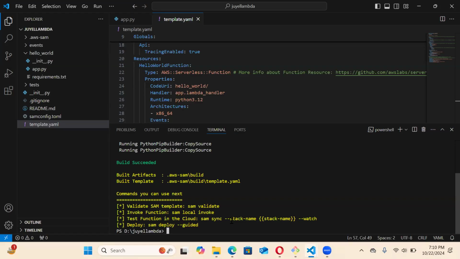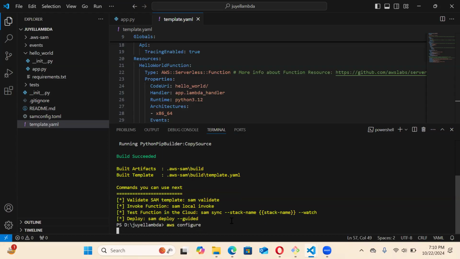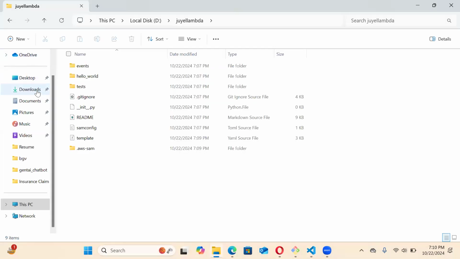Do you remember that at the beginning I downloaded credentials, like the AWS secret ID and secret? So now let me configure that. aws configure. I have to give that secret ID and all.